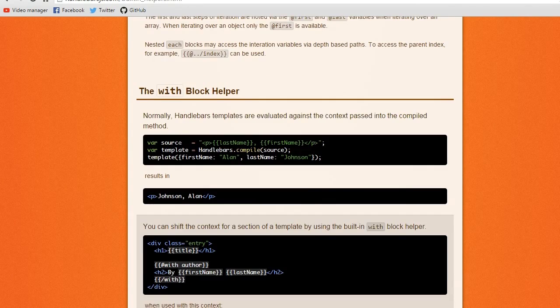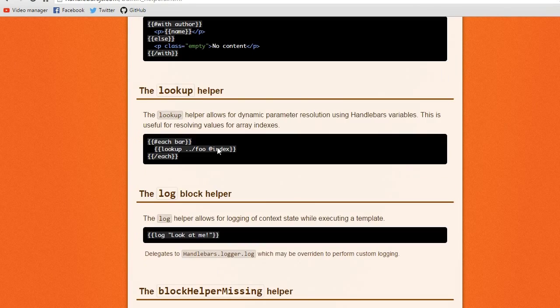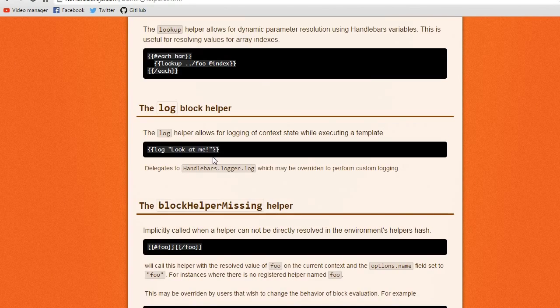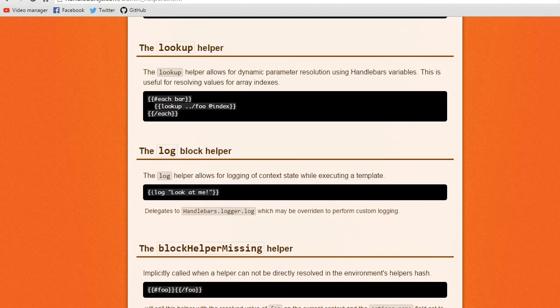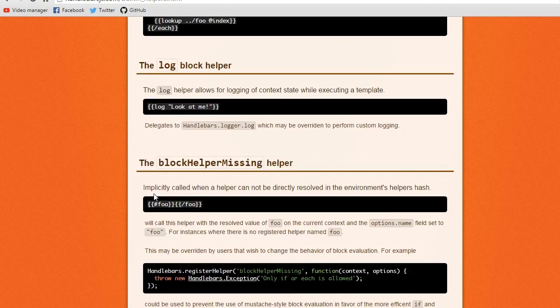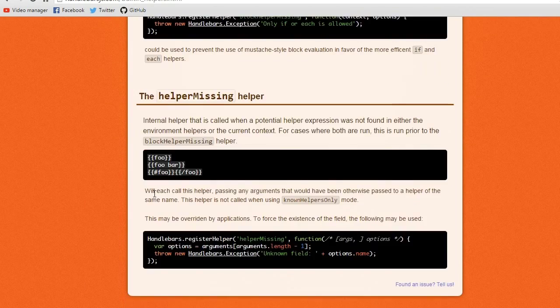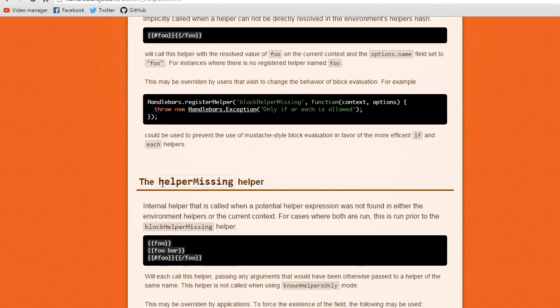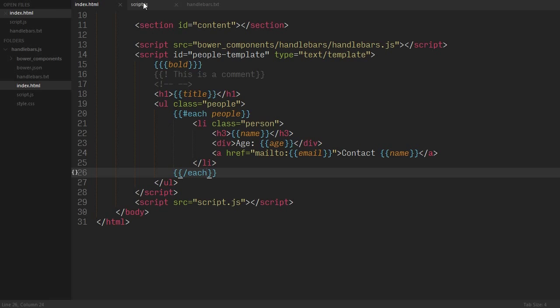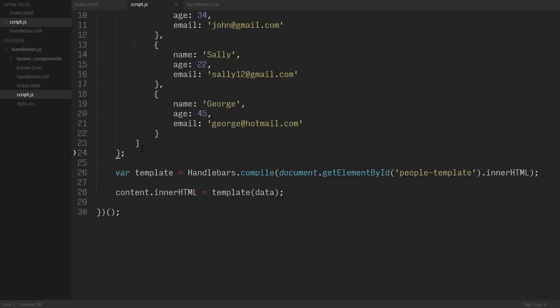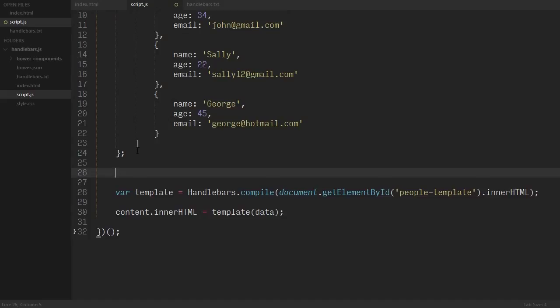There's also with, lookup, log. This one is a regular helper, not a block helper. And you can tell because it doesn't start with a hash. And you can also make your own helpers. So I'm going to make one now. This is not going to be a block helper.